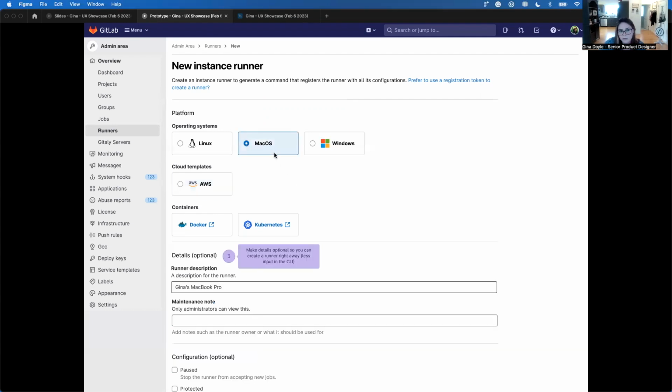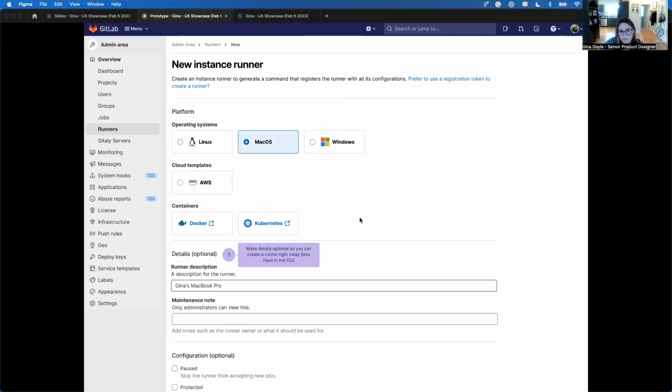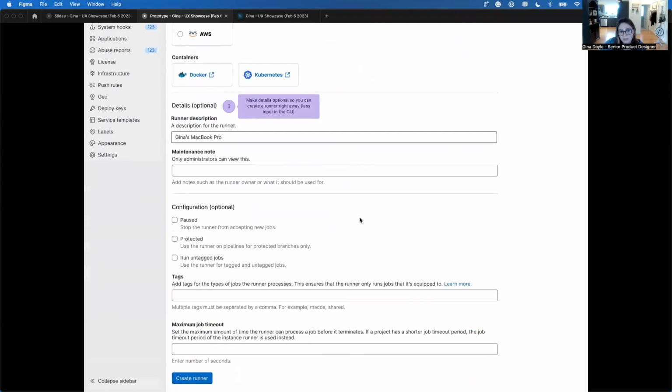For most of us, though, we'll be looking at macOS. So all of these options now are optional, and we actually get to pre-fill out the runner description for you. So you don't even have to worry about that, because at this point, we scarily know your IP address and the name of your computer. So most of ours would show up as your first name, MacBook Pro.